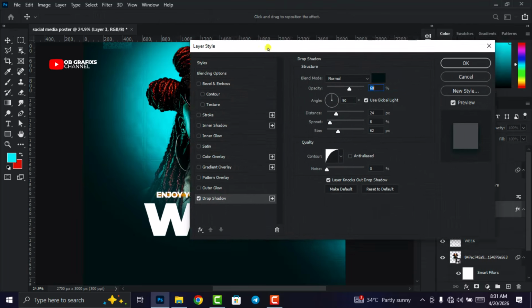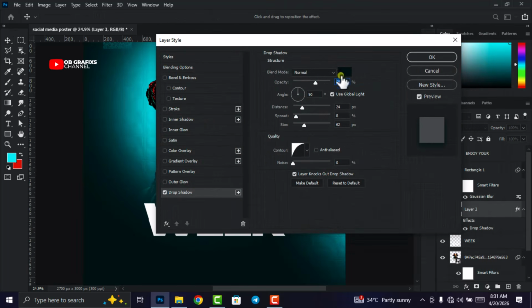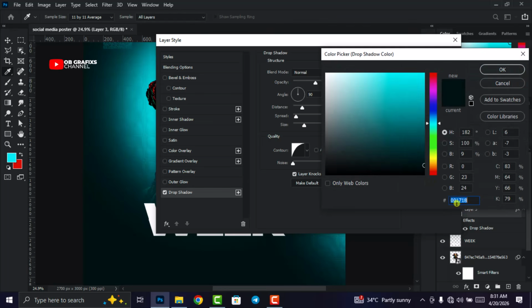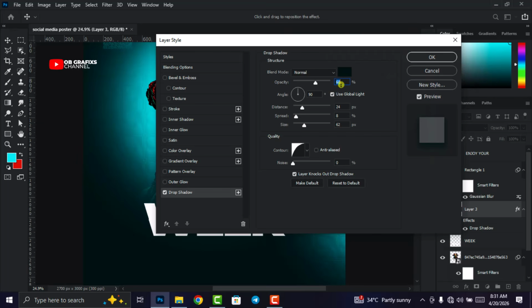Good. So these are the settings that we are using. The color should be 001718, just as the background color. The opacity should be 60%, not too much, so 60% is okay. And then you leave your angle at 90 degrees. Keep your distance at 24 pixels. Your spread should be 8%, and then your size should be 62%.